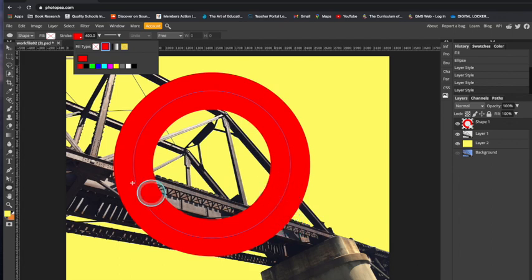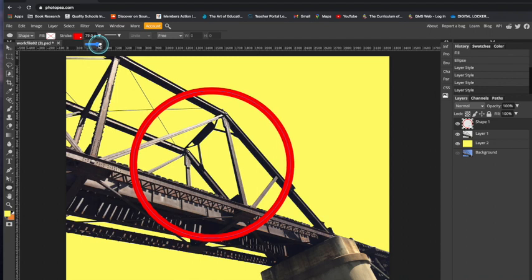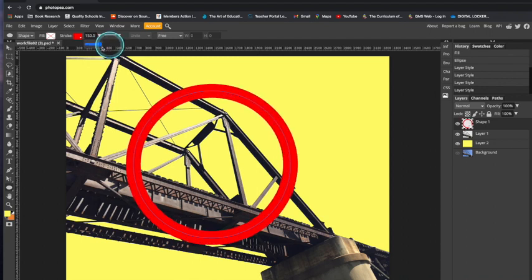So I have done this, and let us duplicate this kind of design. I'm going to take down the amount here so it's not so thick. And I'm going to scale this down.